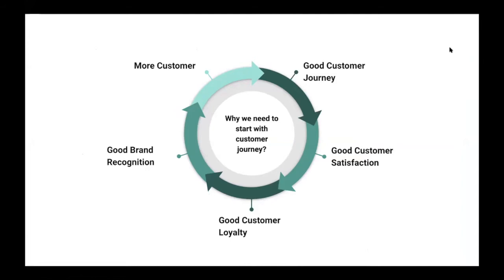And if our customer has a good journey, then they will have good customer satisfaction, right? And when they are satisfied, they will stay loyal to our brand and our products, and we also get good brand recognition. People will tell other people, oh, I said it's good, and then we get more and more customers. So that's why we need a better customer journey, to improve and do it better and better. I think this one is very simple. I don't think I need to explain a lot. I'm sure you understand it already.